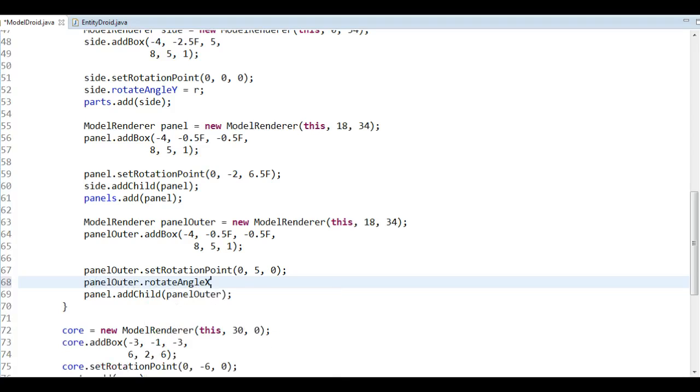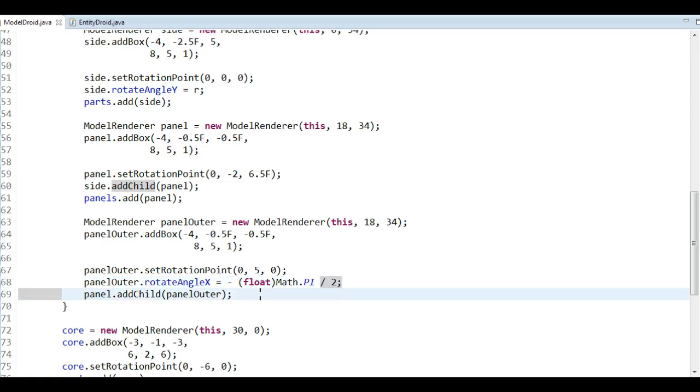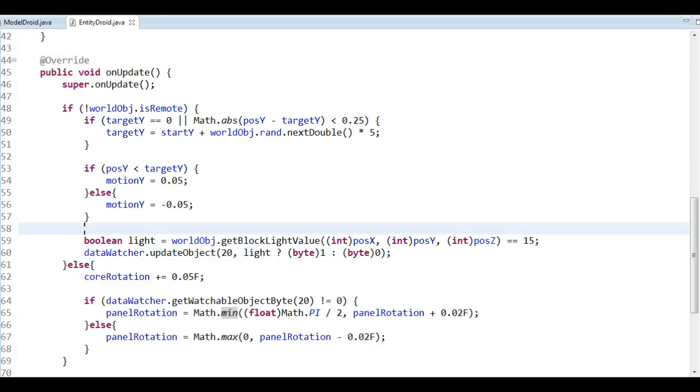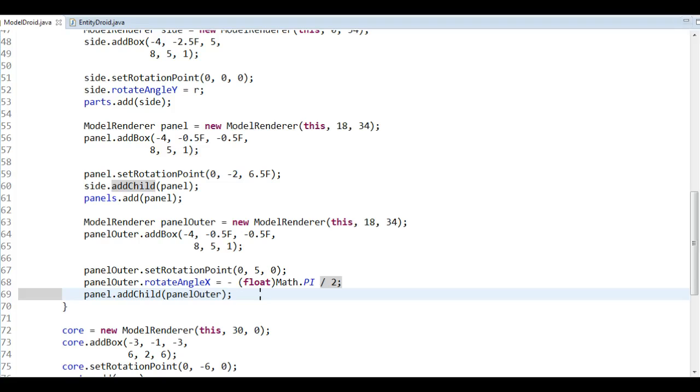Rotate angle x. I want to set that to negative float math.pi divided by 2. Why do I want to do that? Well, we can take a look on the panel itself. When we move that outwards, when we extract it, what we do is that we move it towards the positive half a pi, so that's positive 90 degrees, so that moves it outwards.